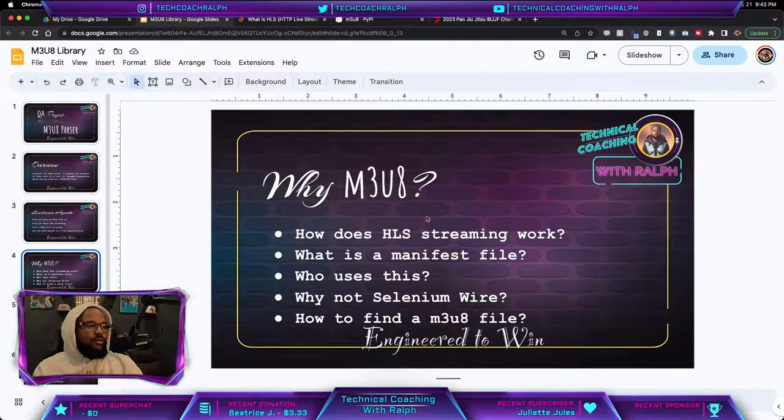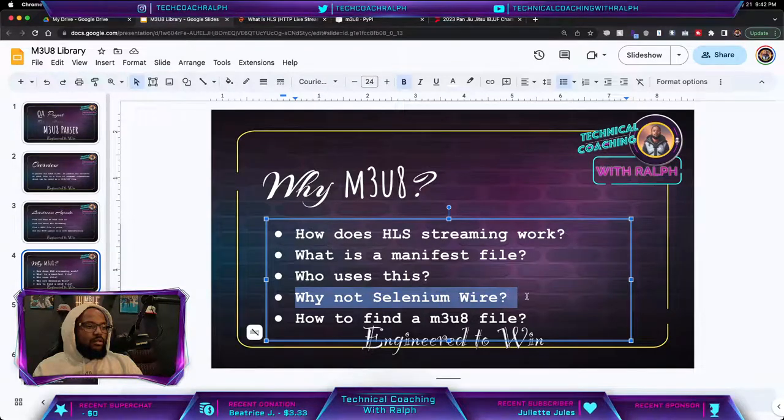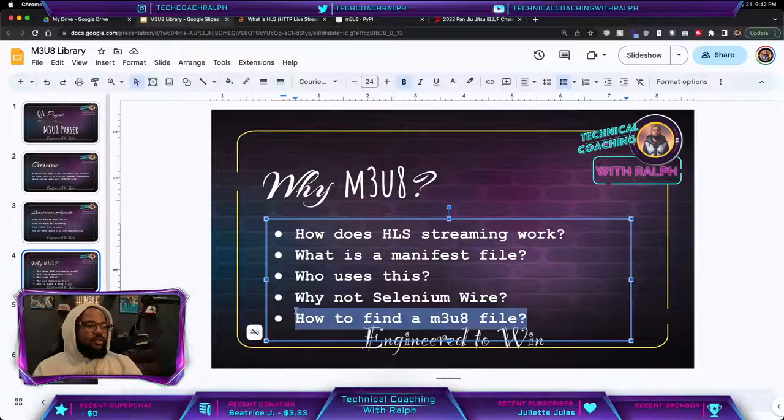So why M3U8? We've got to figure out how HLS streaming works, what the manifest file is, who uses this. Now, we're not going to cover this because we spoke about something in Wire, and we want to actually explore the M3U8 parser, and then we're going to see how we can find an M3U8 file. How do we find a manifest file? And then we're going to take that manifest file and run it through the parser.